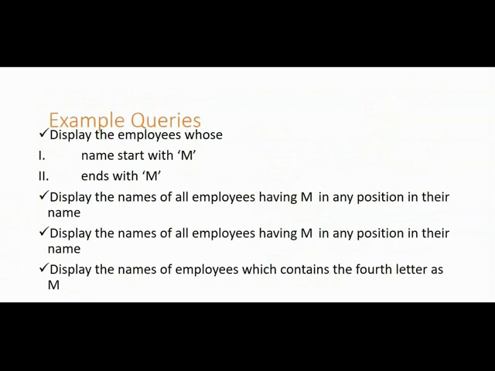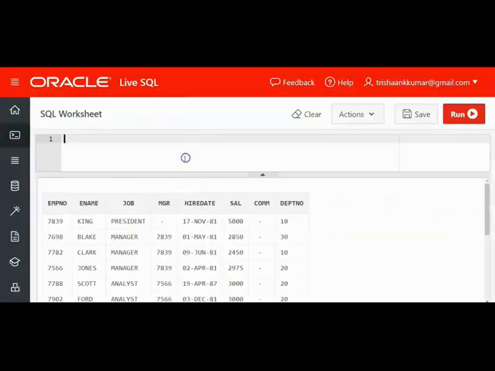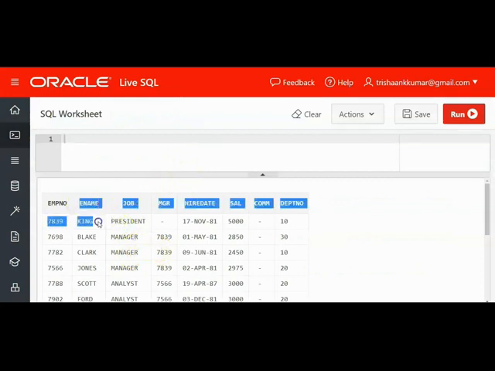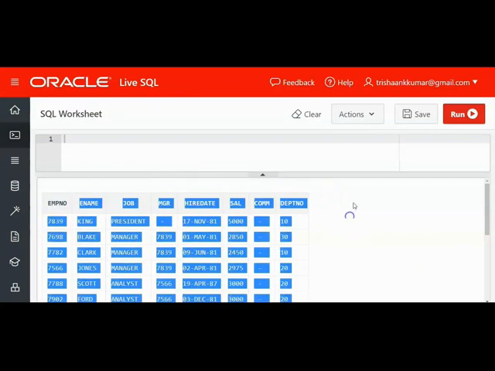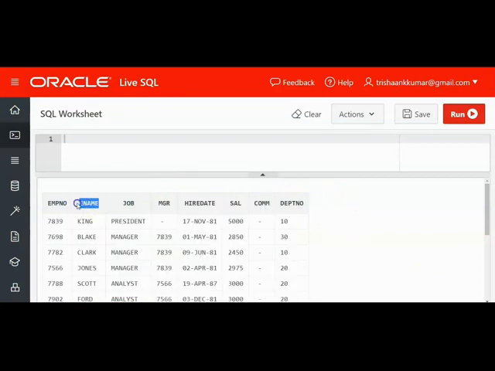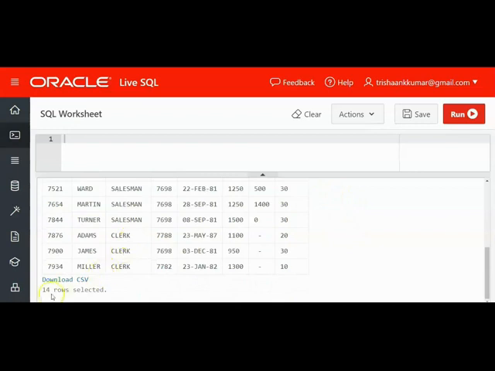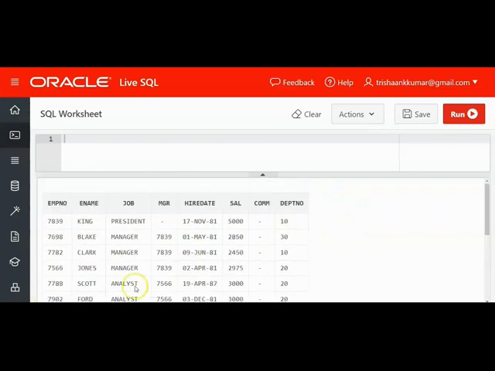So we'll take some set of examples. Display the employee names whose names start with M and end with M. We'll take the help of some table data. So this is our table. We have an ename column. We will work with the ename column for better understanding. Not only ename, we can display any column, but for better clarity I am displaying only a specific column. Here I have 14 rows, so with respect to ename, I have 14 values.